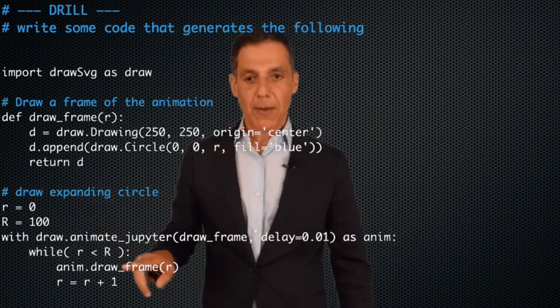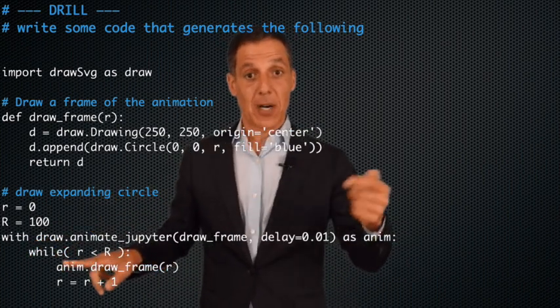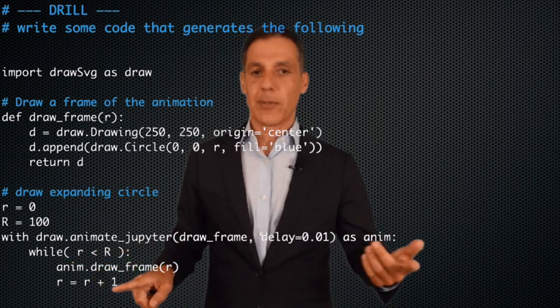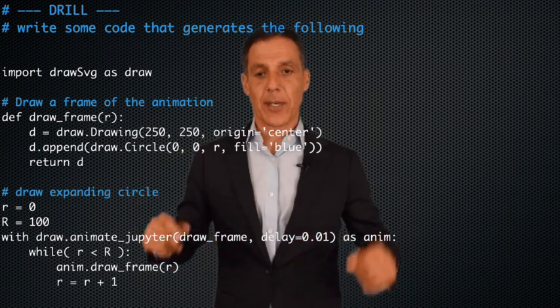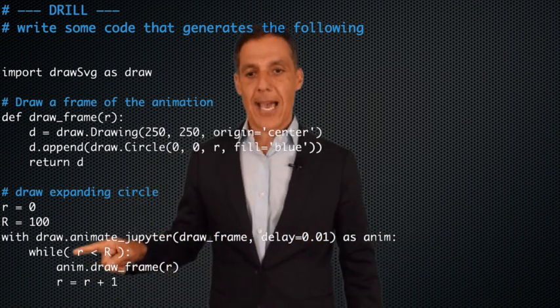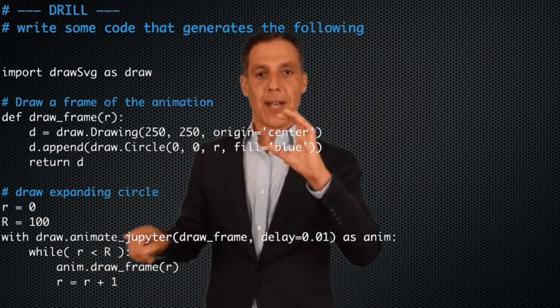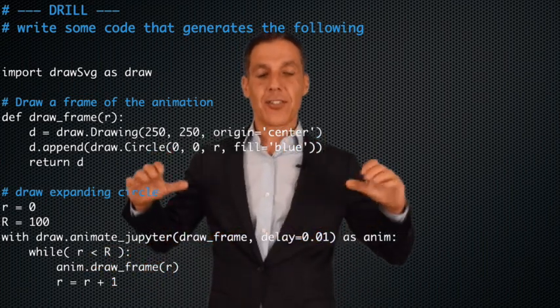Please call draw frame, obviously through anim, because it's part of the animation loop, with r. Increment r by 1. I could have incremented by 2 or 3. It just depends on how fast you want to grow it. Loop back up. Now r is going to be 1. Draw a radius 1. Draw a radius 2, 3, 4, 5, 6, 7, up to 100, and then stop.